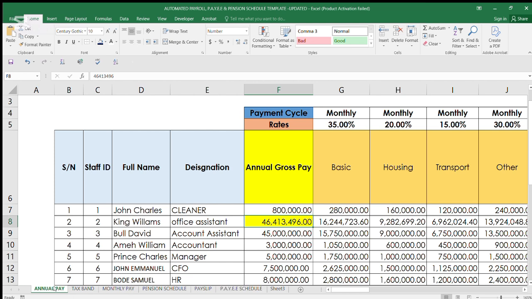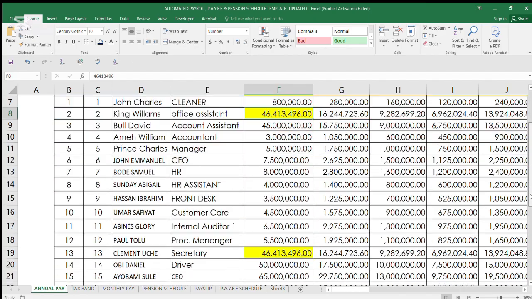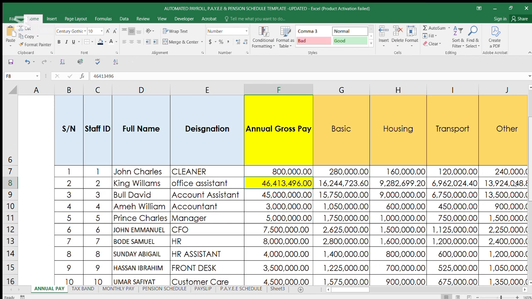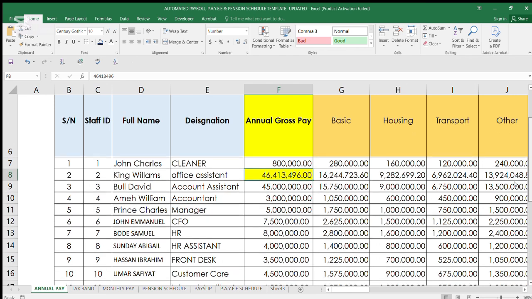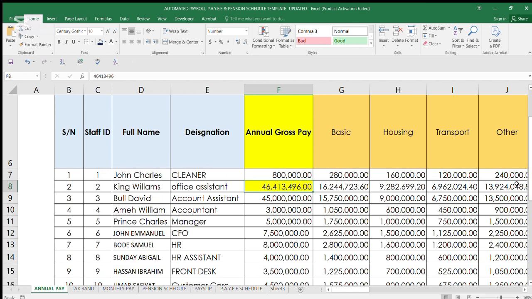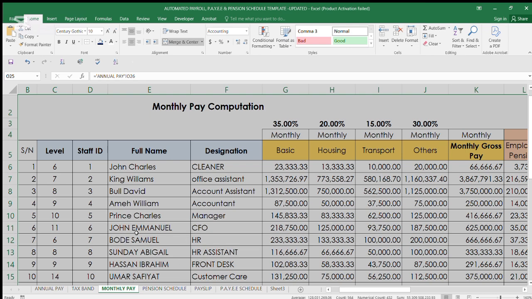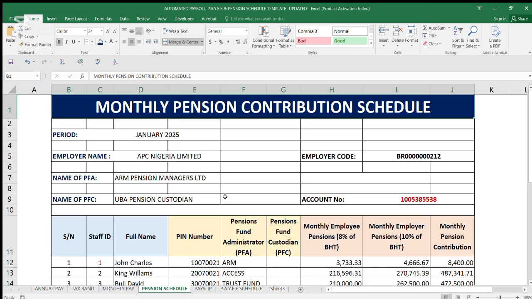You can see the annual pay. Look at it, I have 25 staff here, and all of this is filled up. If I change this gross amount and put another amount, the tax and pension are automatically prepared on their own: the tax, the pension, the employer's contribution, the employee's contribution, and all of that. The pension schedule is automatically prepared. Look at this, this is a tax band peculiar to Nigeria. This is the monthly payroll, and this is the pension schedule.